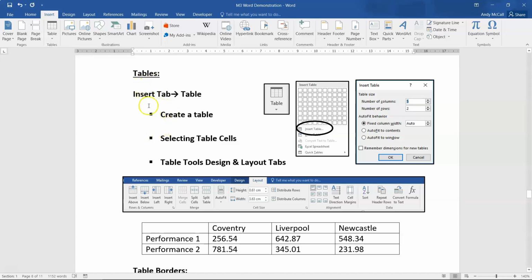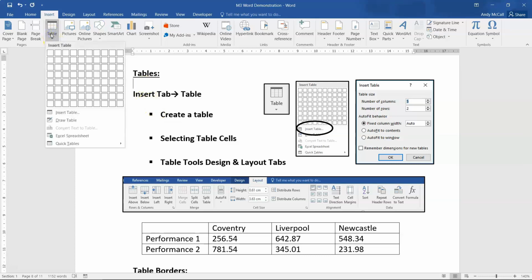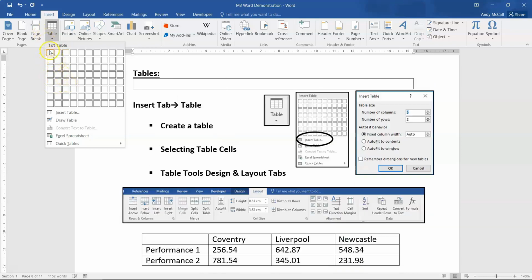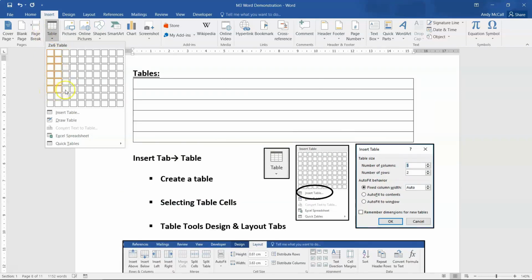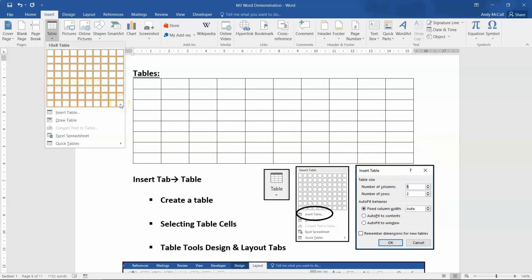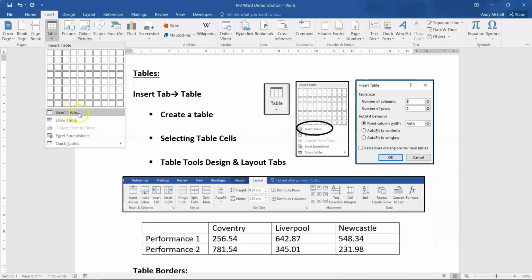To create a table, first of all, we want to know where the table is going, so we place our cursor into position, and then we go to table, and what we have is this grid just here, which allows us to decide how many rows we want and how many columns we want. And the maximum it goes to is 10 by 8. What I would recommend though, for your test, is using the insert table option underneath.